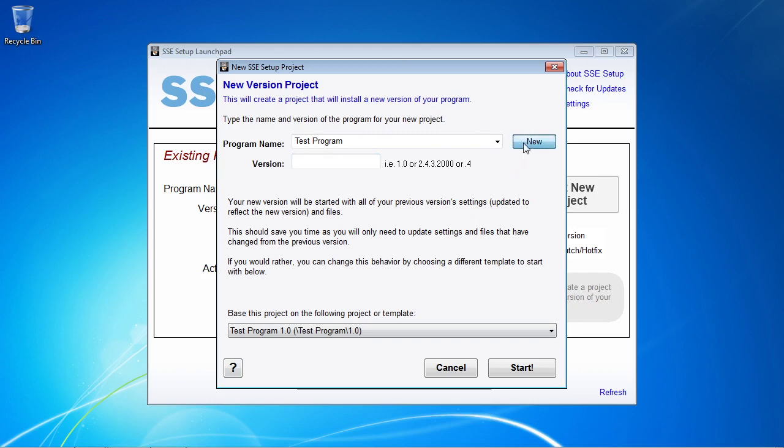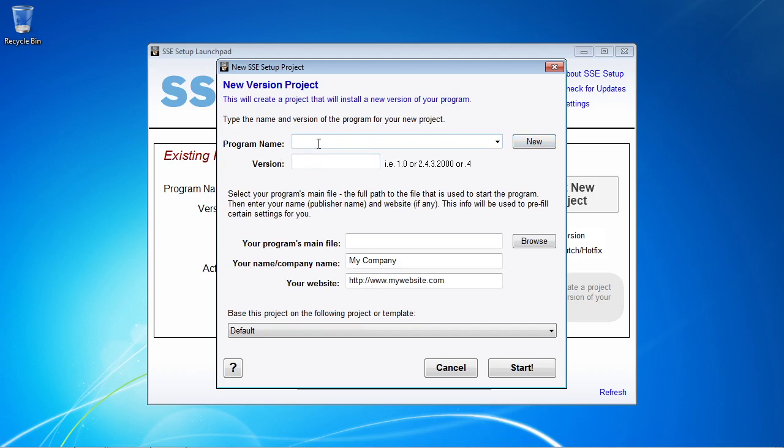Anyway, I'm going to click this new button here, because we're going to start a completely brand new program. Although it is going to be a test program, it's for example purposes. We'll still put in 1.0 for the version. This is what you would do when you start your new program for your new project: you would click that new button and enter your program name and so forth.